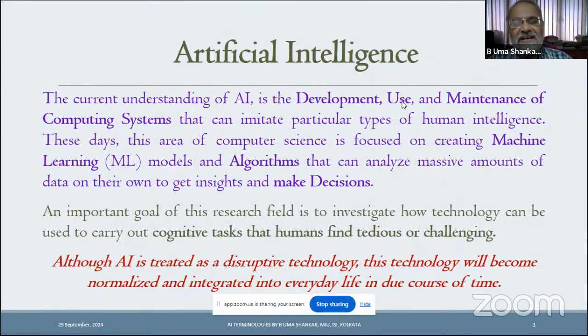The current understanding of AI is the development, use, and maintenance of computing systems that can imitate particular types of human intelligence. These days, this area of computer science is focused on creating machine learning models and algorithms that can analyze massive amounts of data on their own to get insights and make decisions. An important goal of this research field is to investigate how technology can be used to carry out cognitive tasks that humans find tedious or challenging.